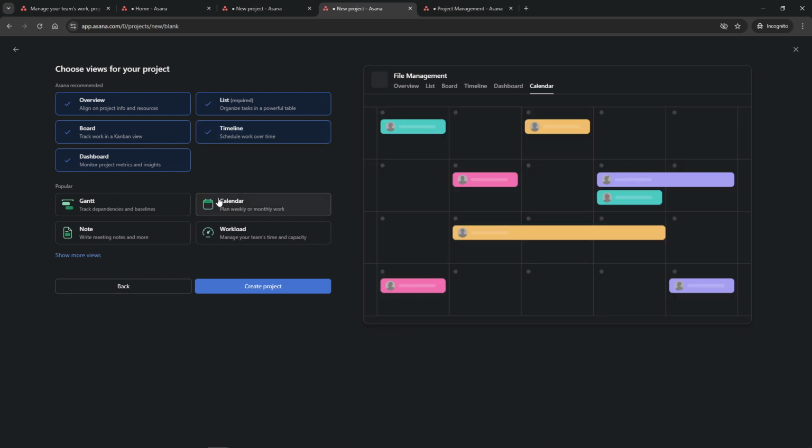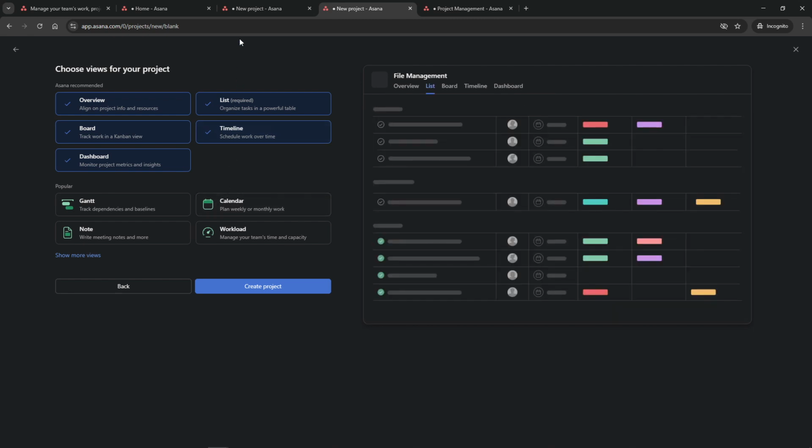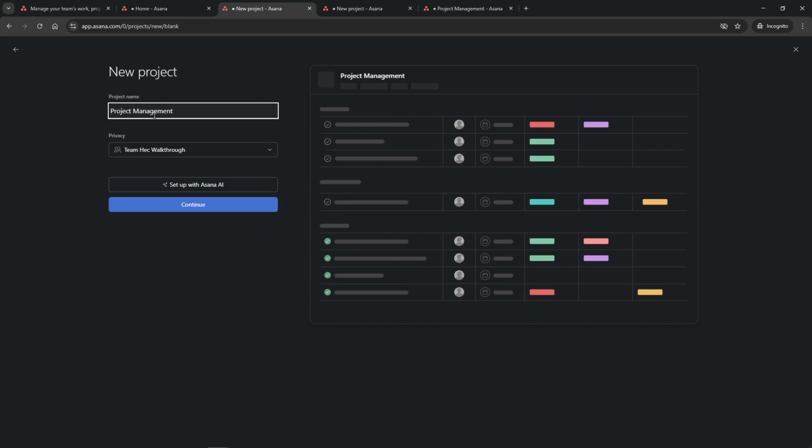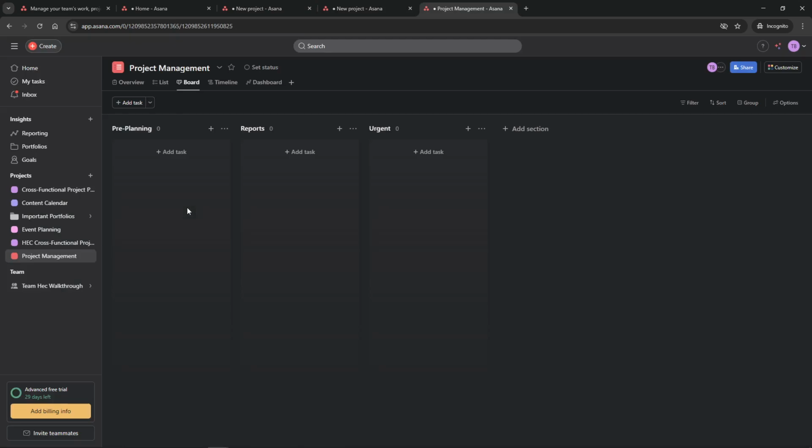Next, you'll want to assign a name and description to your project. A clear and descriptive title will help keep everyone on the same page, ensuring that your team understands the project's purpose and scope. Organizing tasks within your project is crucial for smooth operations. You can do this by adding sections in list view or creating columns in board view. These act as categories where tasks can be sorted, making it easy to find and manage them.